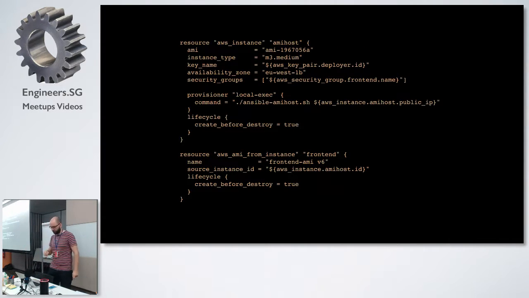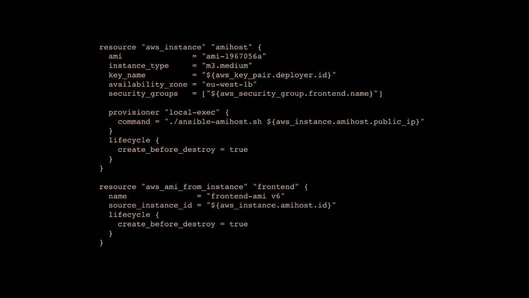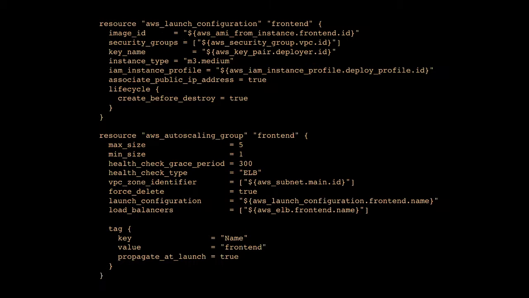As an example, this is an EC2 instance, the top one, and the one on the bottom creates a machine image based on the EC2 instance. So it launches an EC2 instance. Once that instance is up, it will execute the local shell script that provisions the EC2 instance, and then will create an AMI from that instance with a specific name.